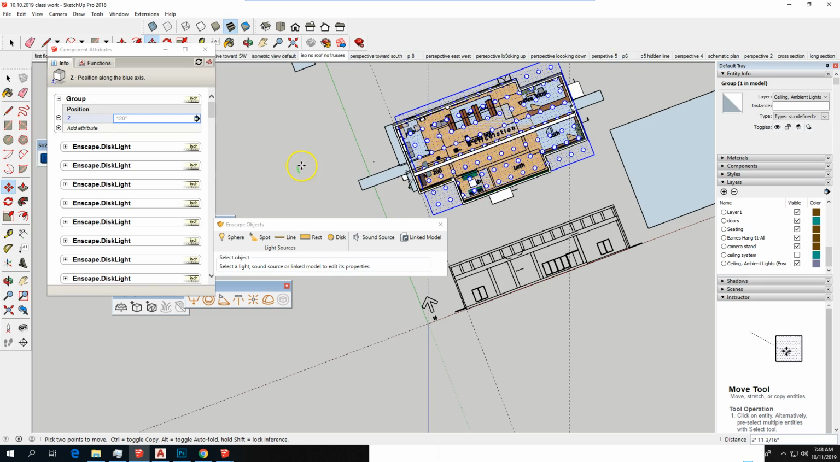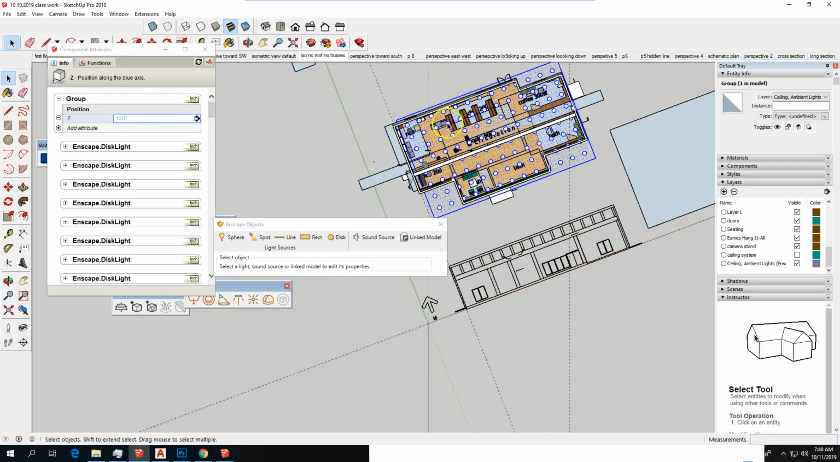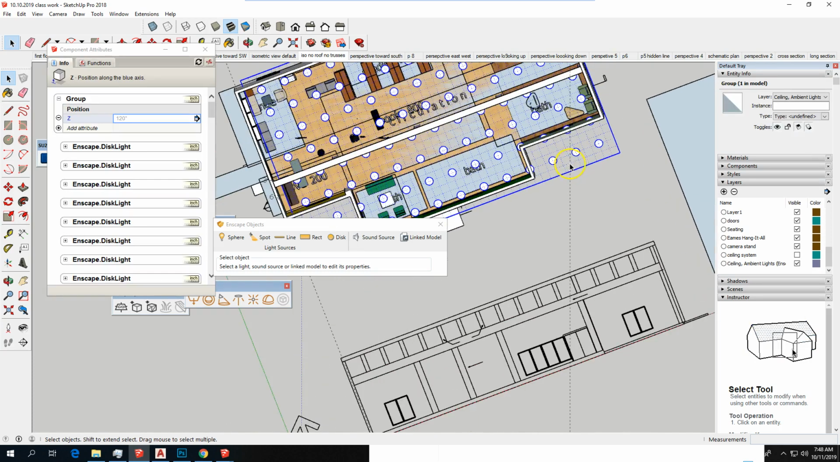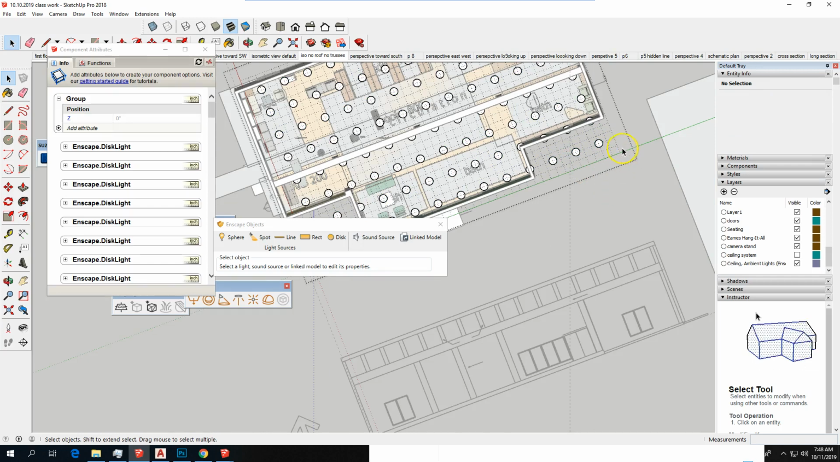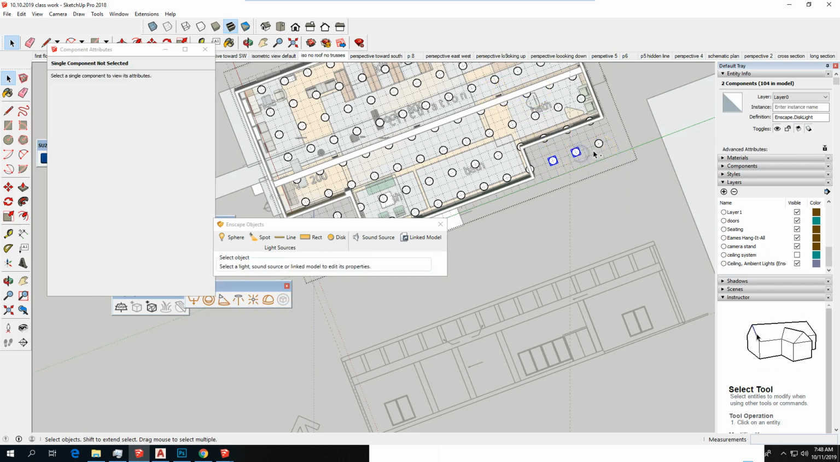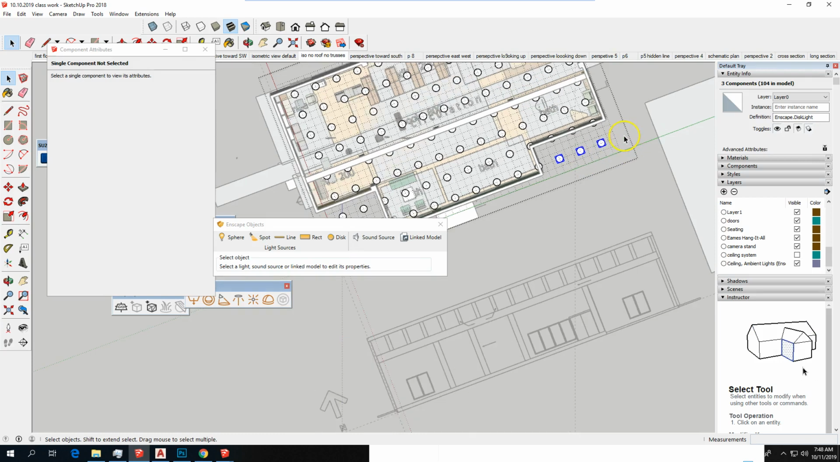Let's lock that axis in place. That should do it. Okay, so now I'm going to double click that group and start removing the stray lights. Select them one by one with the Control key.